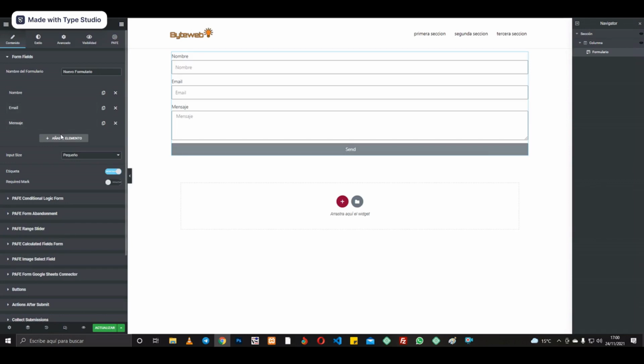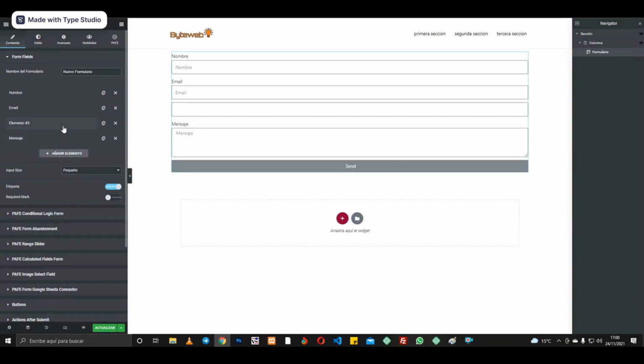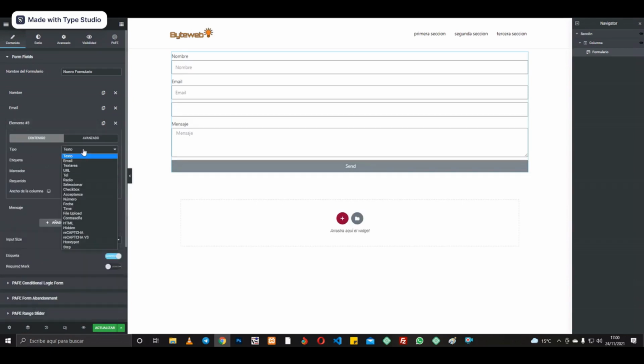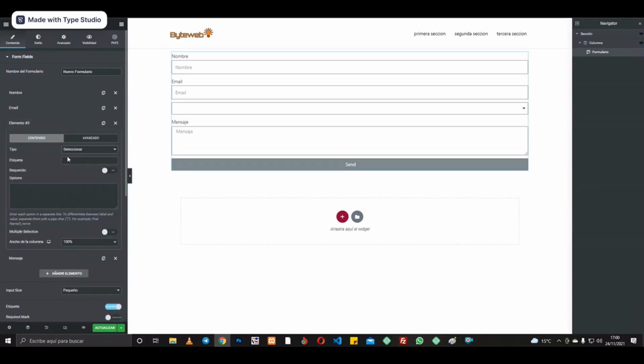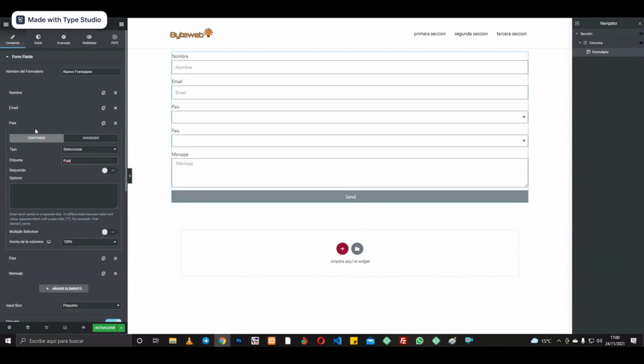Let's see. Well, let's add a new one. Okay, let's define a field. Select. Okay, in the label, we are going to give it the title of country.